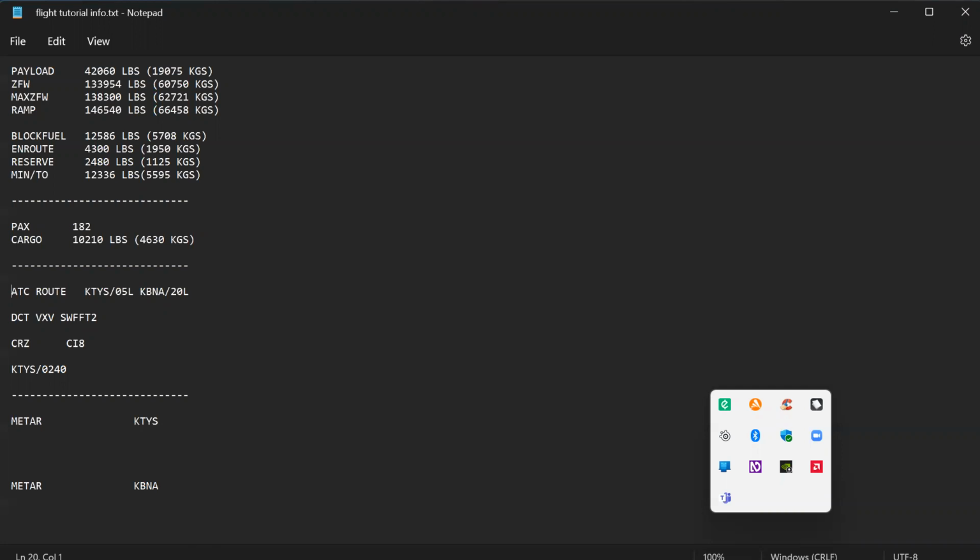Now I don't want to make this too complicated, so we need one more piece of information for this flight. Blank. DCT VXV VXV SWFFT2. SWFFT2. Those are waypoints. Specifically, those are waypoints to determine arrival and transition.